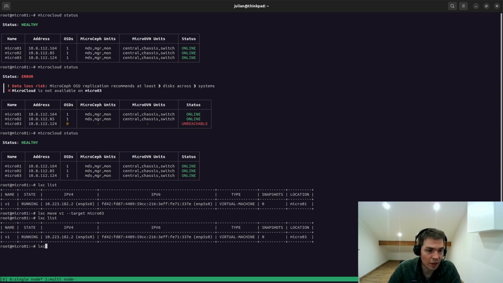But let's also quickly enter the virtual machine and view its uptime. And here we can see the machine is running since 12 minutes, which was back then when we initially launched the instance after forming the single-node MicroCloud.